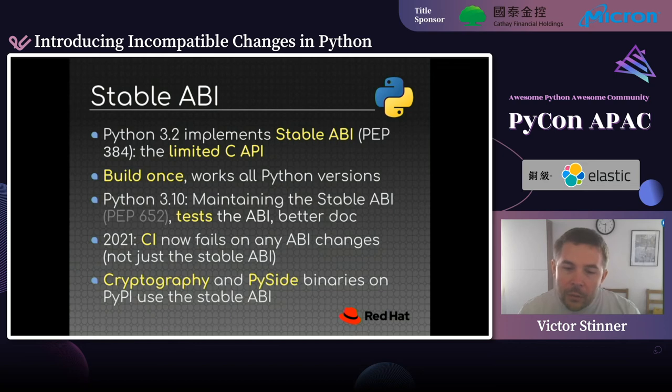What changed recently is that there is PEP 652 by my colleague Petr Viktorin, which is about maintaining the stable ABI. The first great enhancement was to document this API and ABI, because only a few people understood that. And we also added new tests for the ABI. You want to make sure that what is announced is actually available. Another change that we did last year is that once we ship a new Python version, we make sure that the ABI doesn't change. This specific change is not about the stable ABI, but about the whole ABI in general. Once Python is released, by default, you cannot merge a pull request if it changes the ABI.